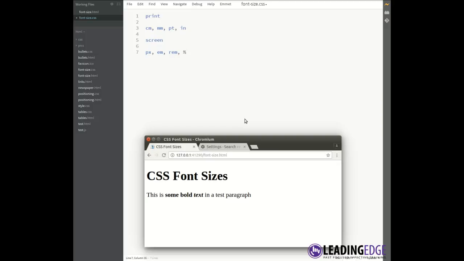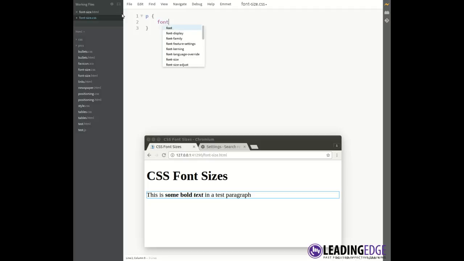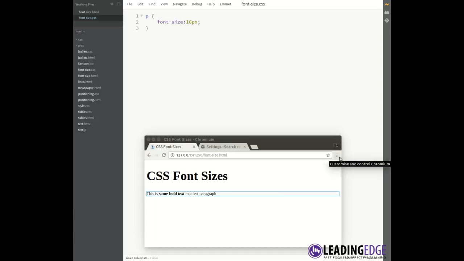Actually, before I set that back, let's go and create a rule for the paragraph and set the font size back down to 16. Notice how it changed in the browser to 16. So you'll see that by creating a rule in CSS with an absolute unit of measurement, we're actually overriding the default browser font size. The heading has still remained the same, but that can also be overridden quite easily.